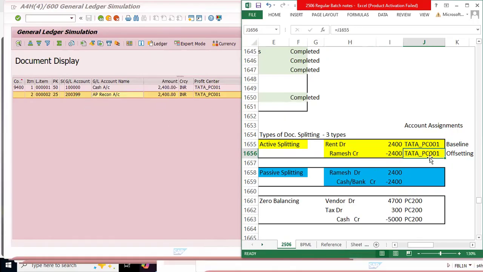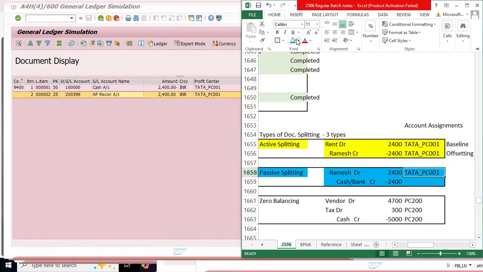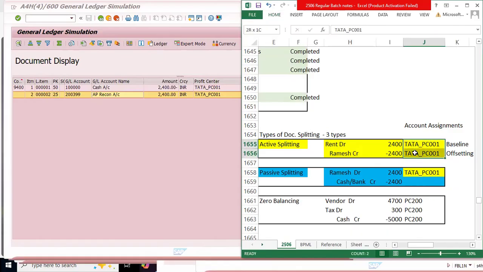This is the profit center which has been taken. If you see this, I have made a formula here. It is coming from the rent account here automatically. Now the Ramesh account already has the profit center. I'm not telling the system anywhere to manually use this profit center. It is by default picking this profit center. Now the system is automatically picking it in the Ramesh account from here. From where is it picking? It is picking from your active document splitting characteristics, whatever you have done. Now let me change this color to yellow so that you can see the link from where it is moving. Does that make sense now?